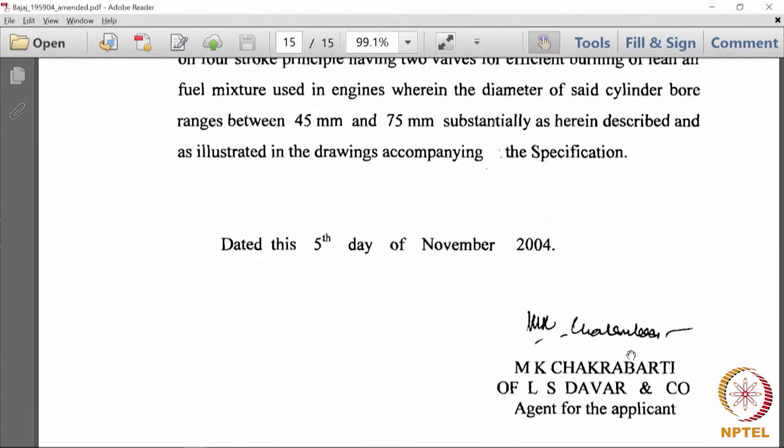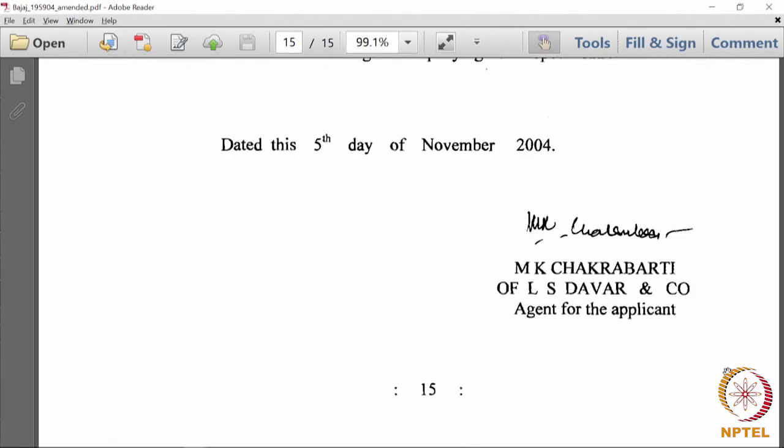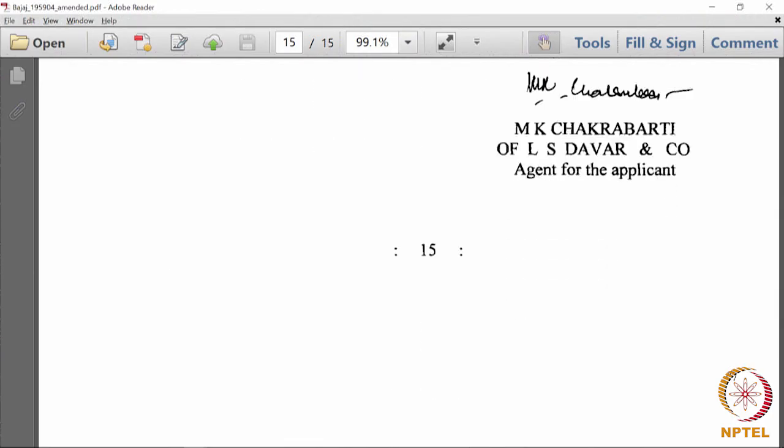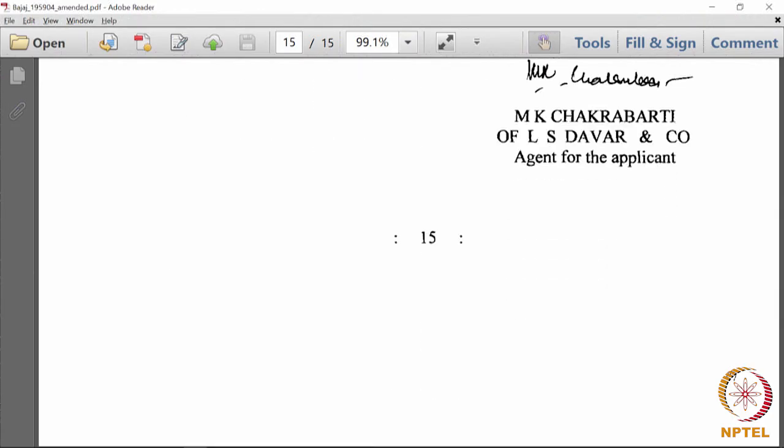So you have the signature of the agent. If the inventor is filing in his own name, then it will be the inventor's name. And the signature and date, which again Form 2 had mentioned, that it shall end with the date and the signature.